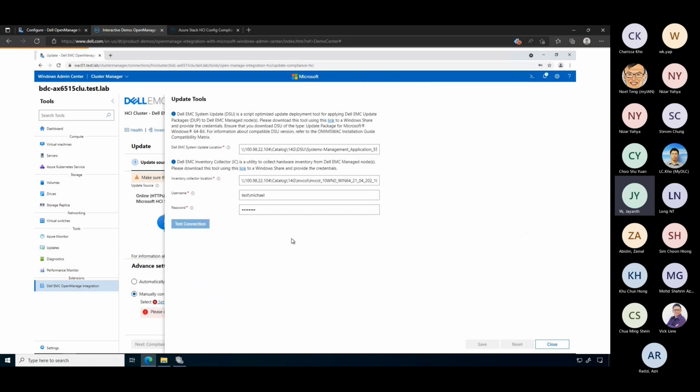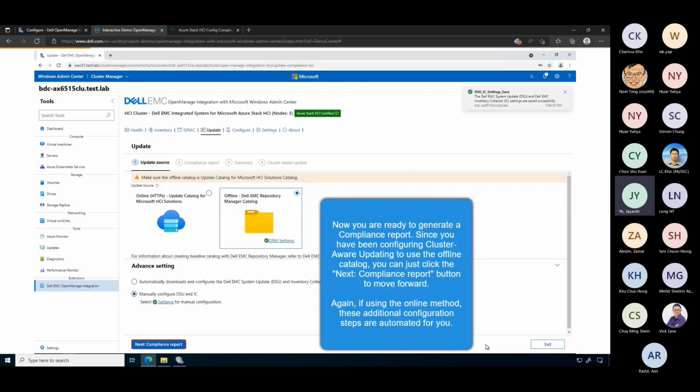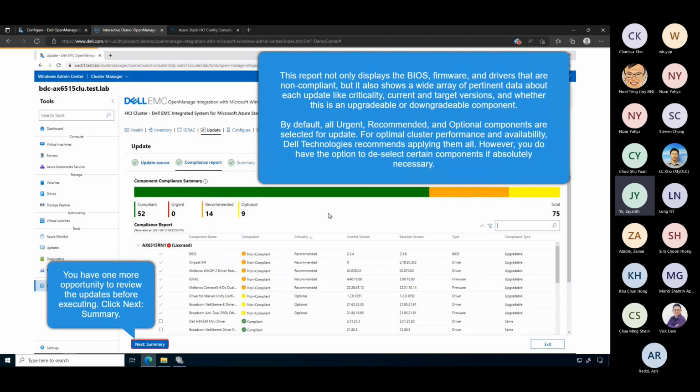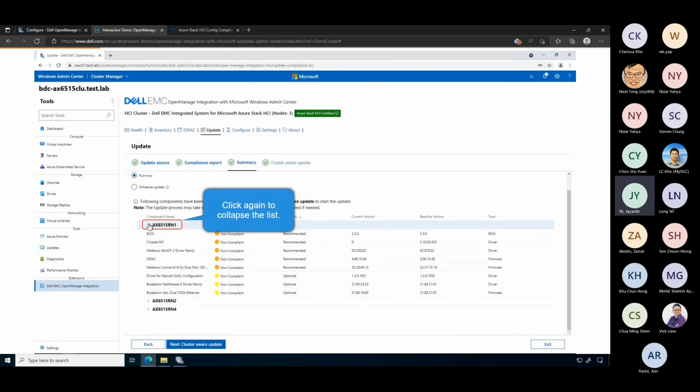Now it says test connection. This is basically testing the connection to your share. Once the connection is successful, you save these settings and then go to compliance, just like an online update. Now your repository is offline. A repository is loaded. It shows you the compliance report as to what is compliant and what is not compliant in terms of each of these components.